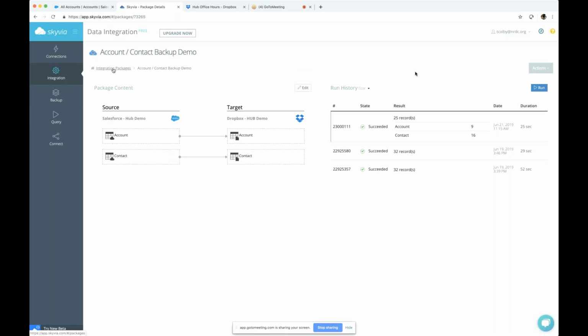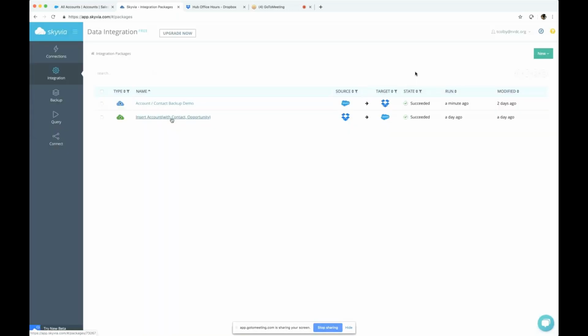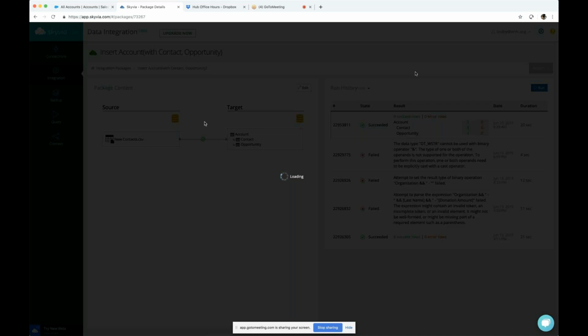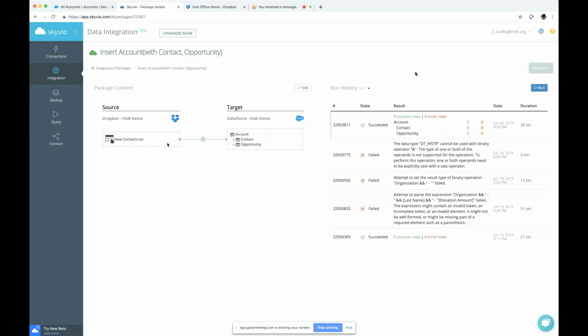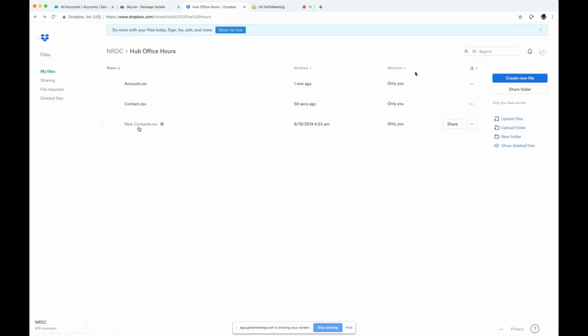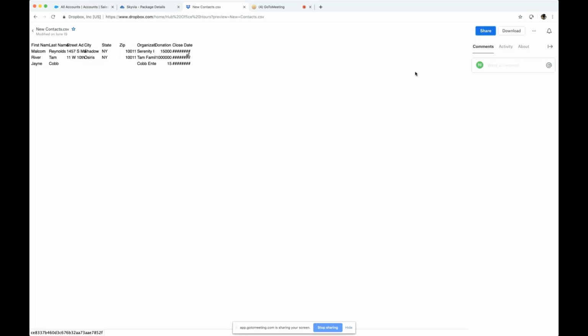data. If we start to look at something a little bit more complex, and again, I kept these fairly simple, it's taking a flat file. I just called it new contacts, but let me open up that flat file to give an idea. I know that Dropbox is kind of truncating things, but what I did here was we have 3 contacts, some address information, what organization they're tied to, and then they also have a donation, and it has a close date at the end.